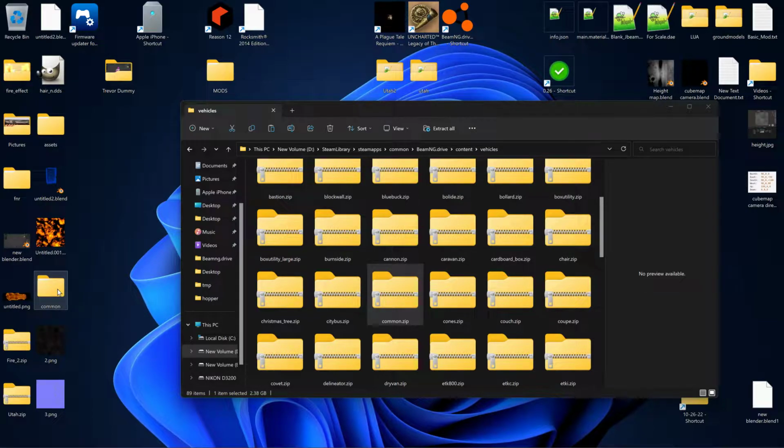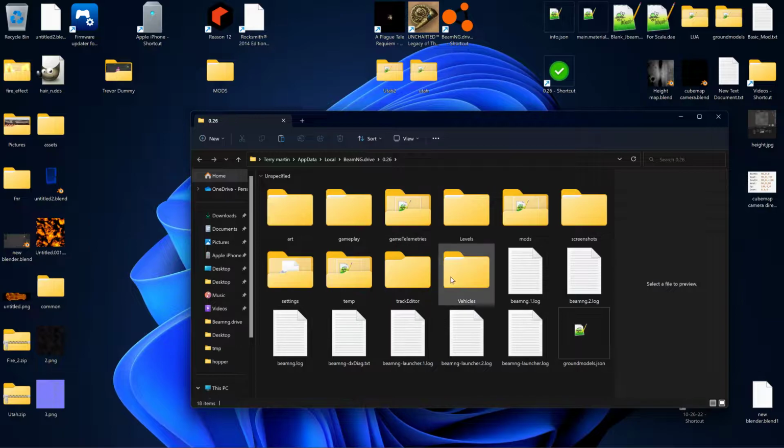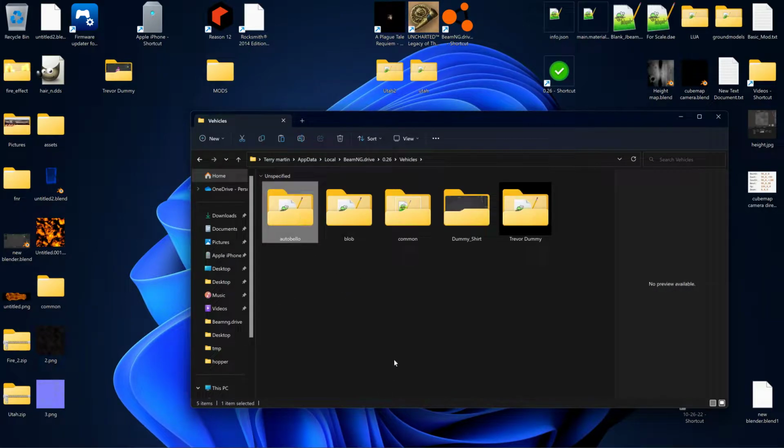The reason is the wheels are in the common folder, and so is the jbeam for the Autobello for the wheel. It's not in the Autobello's folder. I looked already. So I already moved this folder into the vehicles folder, the Autobello folder.